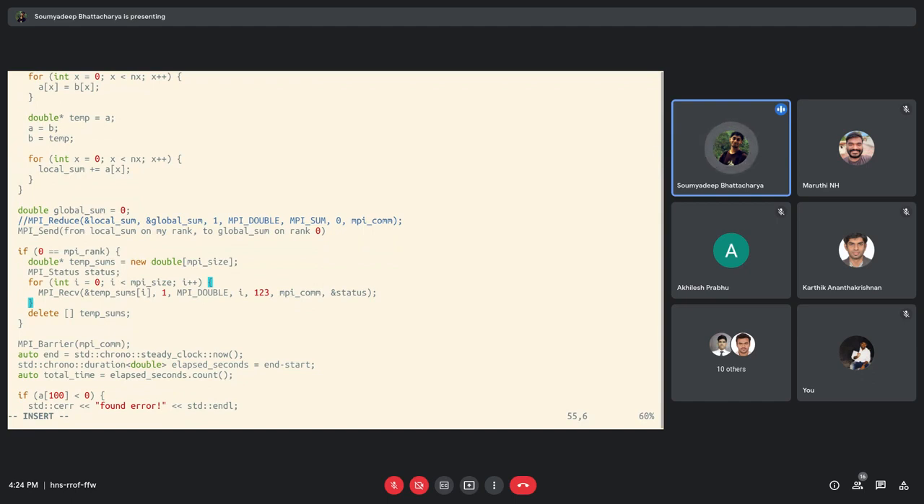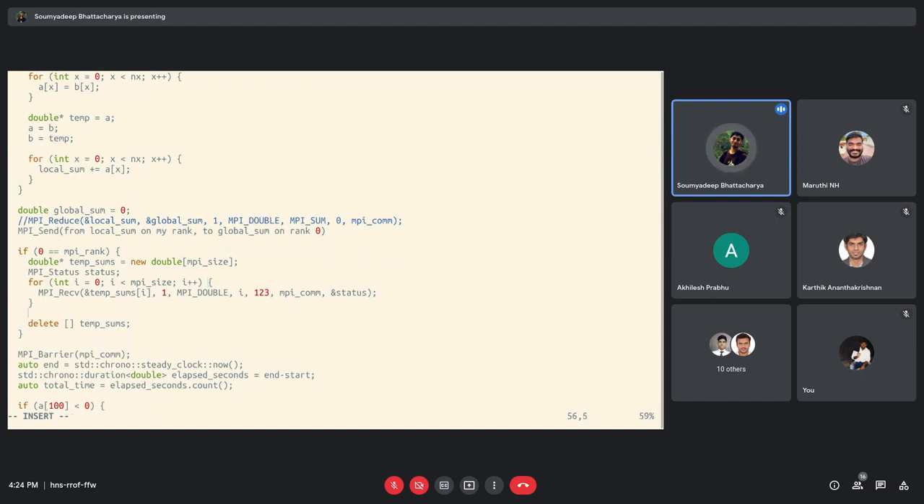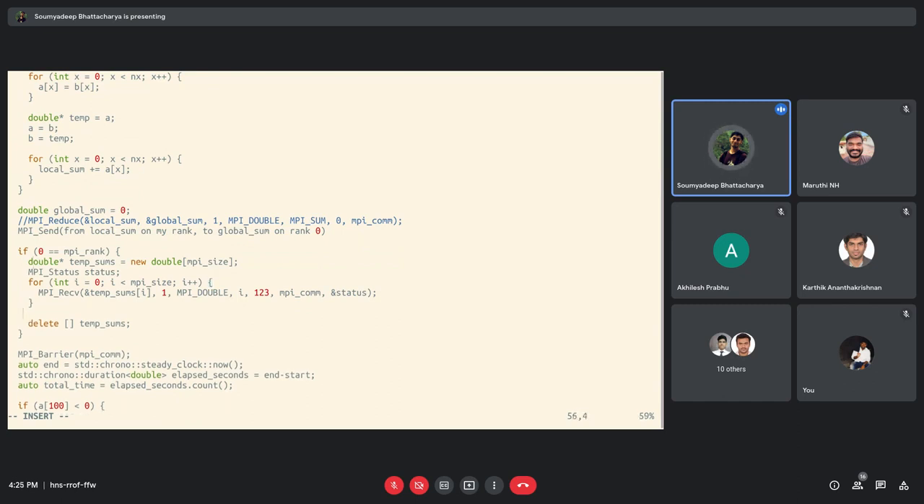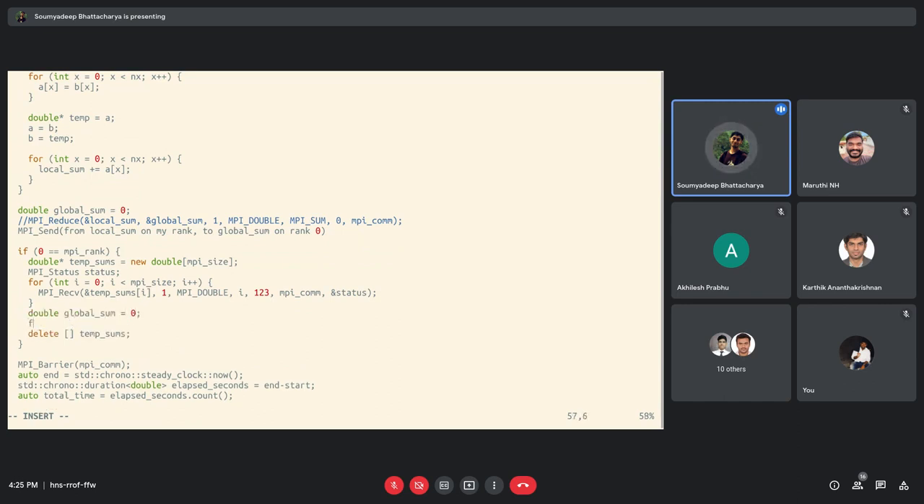It receives. Then here it will do a sum. So there will be a double, so let's keep it outside. Or actually here only we'll put it as double global sum = 0, and now it will just run over the temp sums, the sum of the temp sums.